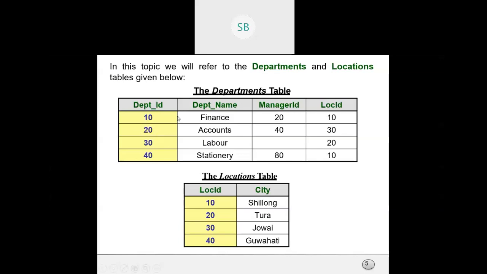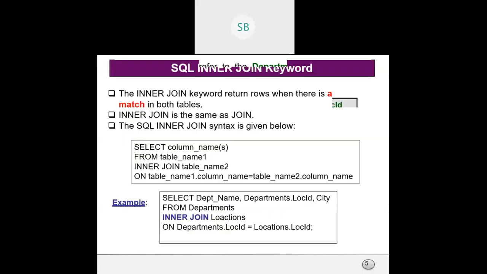Okay, so department ID is the primary key, and in the location table, location ID is the primary key. But you see, this location ID is also present in the department table. So we can say that this is the foreign key here. So we can relate these two tables. We can join these two tables because there is a common attribute, that is the location ID. Okay, so we can go for joining these two tables.